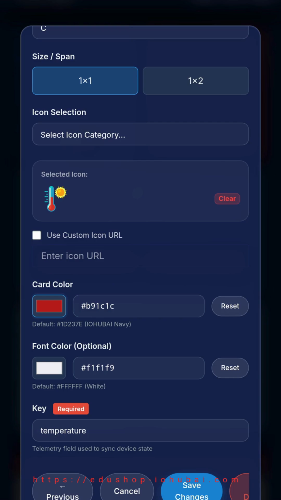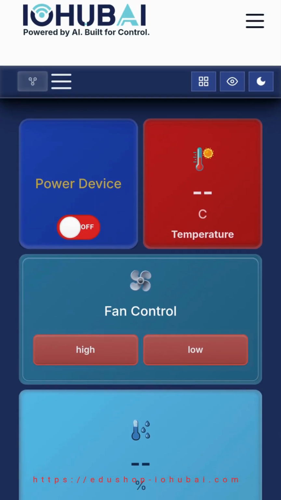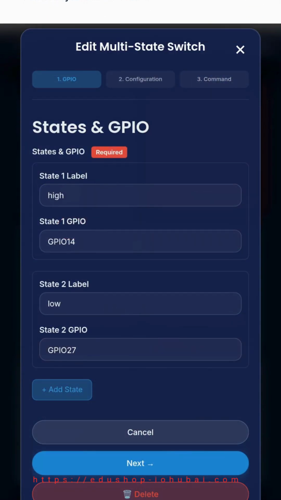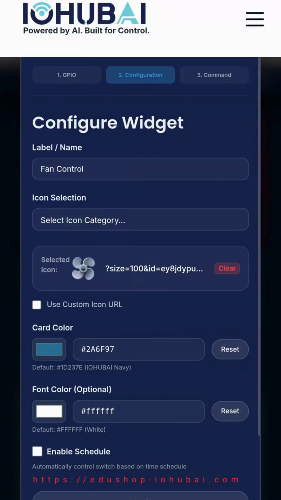Finally, the key defines which sensor is being used, such as temperature or any other input, and the unit specifies its measurement unit. For state-based devices, such as pins or switches, we use this section to configure their state labels. For example, we define the high state label and assign its corresponding GPIO pin. Then we define the second state label, such as low, and assign it to another GPIO pin. Finally, we click Next to continue.